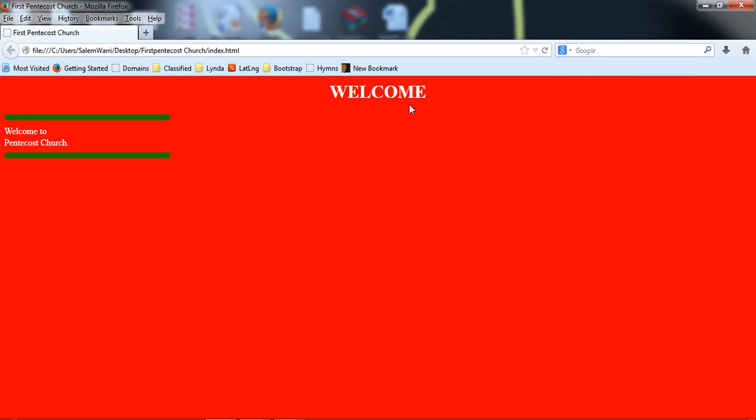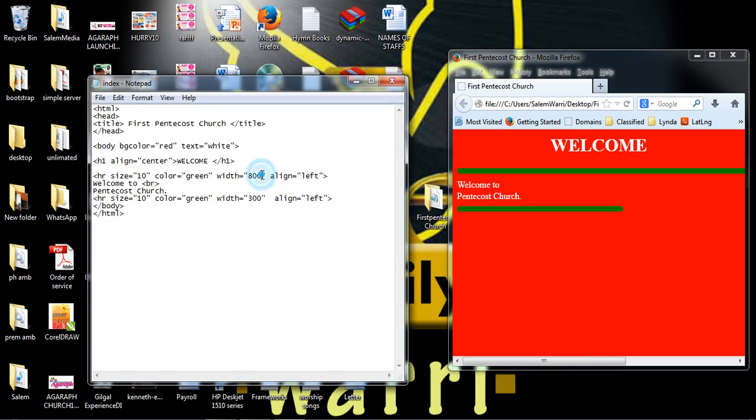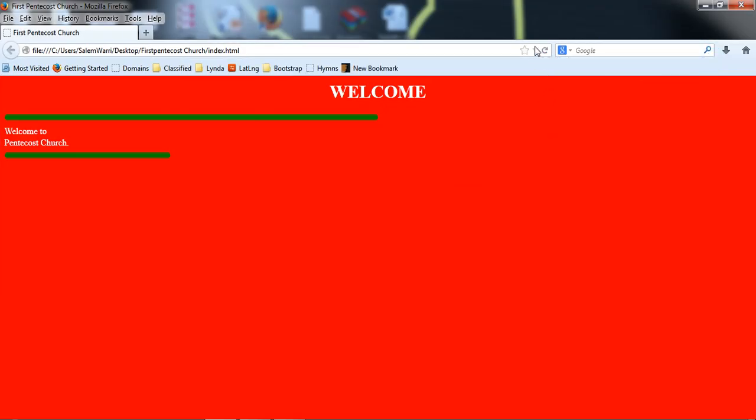Now I'm using a fixed width for our horizontal rule, just 300, meaning 300 pixels. I could say I want it to be, let's say, 800. Refresh your work, it's going to be 800. You understand? But sometimes I might want it to just take up half the screen. I don't want to use a fixed width, but a certain percentage, so I can say take up 50% of the screen. You understand? So no matter what your screen is, it's going to take up 50% of it.